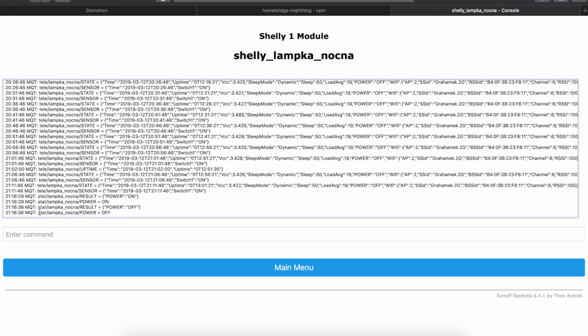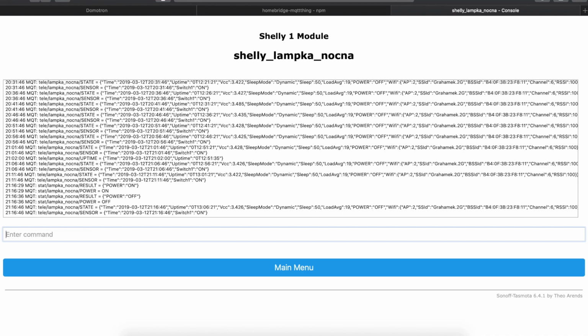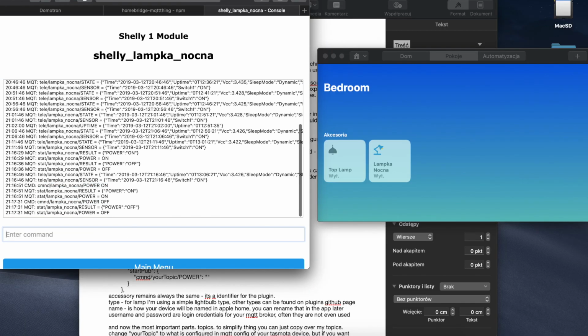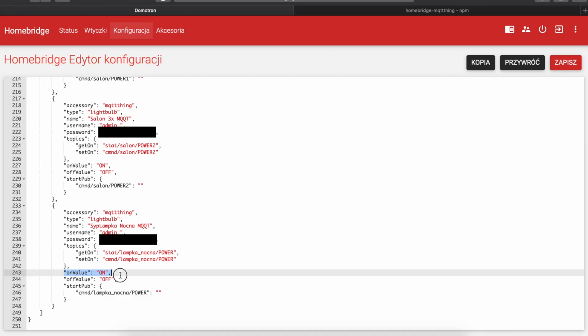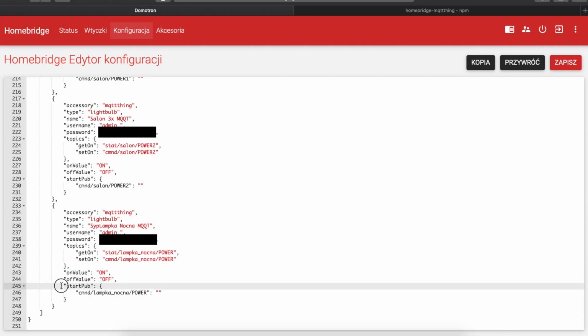So the second topic, the command topic or CMND, is defined in Tasmota firmware as the state change command. You can also type it manually and see the light switch on and off. And now on and off values are plain ON and OFF for Tasmota. And the last thing we have to do is the start publish line. Basically just copy the set on topic. This is used to detect basically the device state when your Raspberry Pi reboots and reads all the devices that are running.